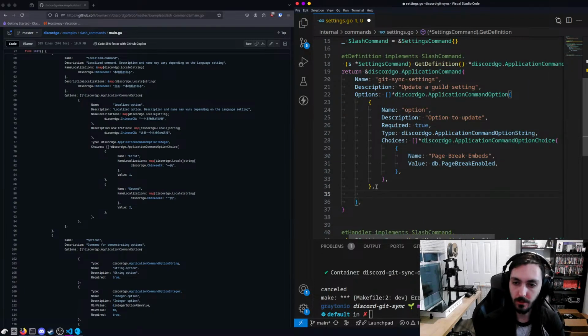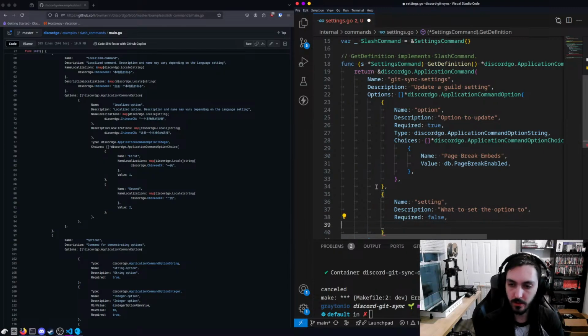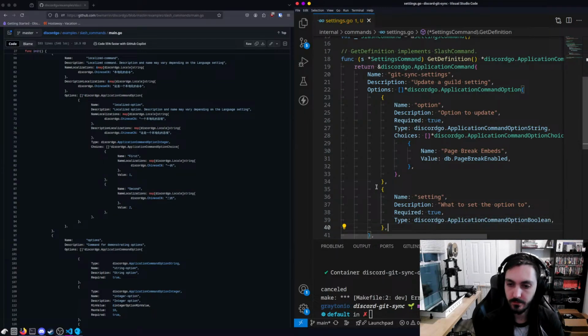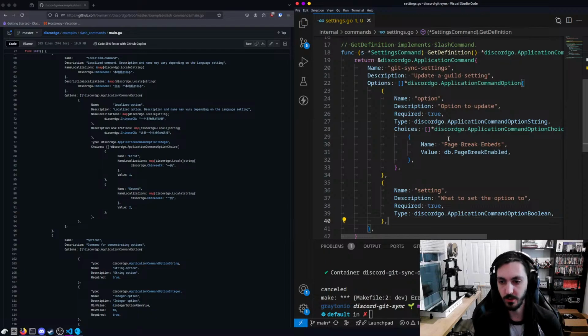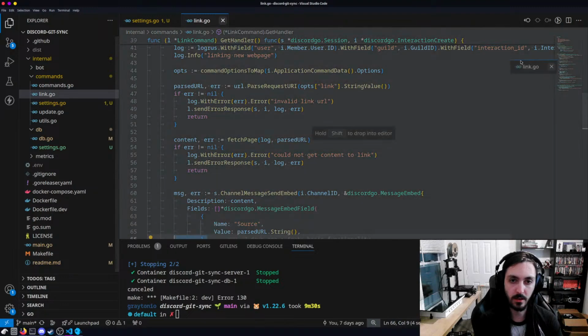So then I want another option. What to set the option to? Right, it's not, or no, it's recruit. For now, I'm only doing enabled, disabled. Discord Go Boolean. So what do I want to set the option to? So then when it's actually set, this is actually going to be the easy part.